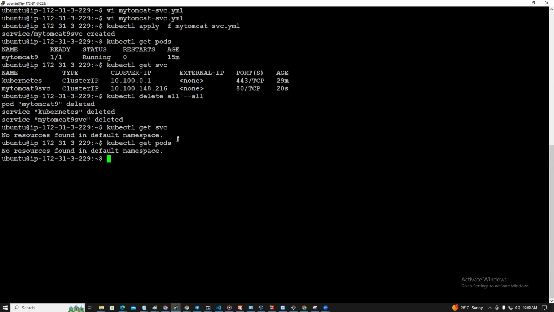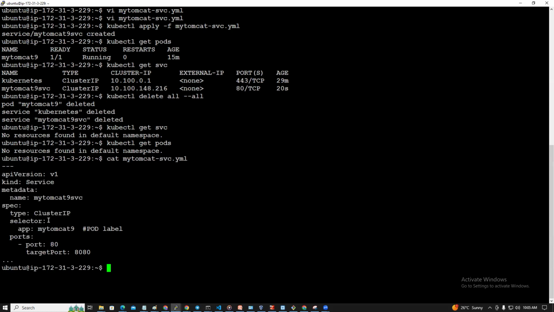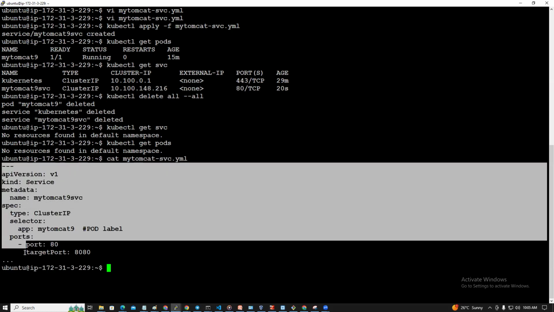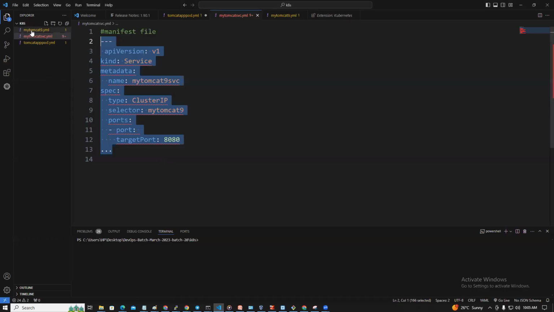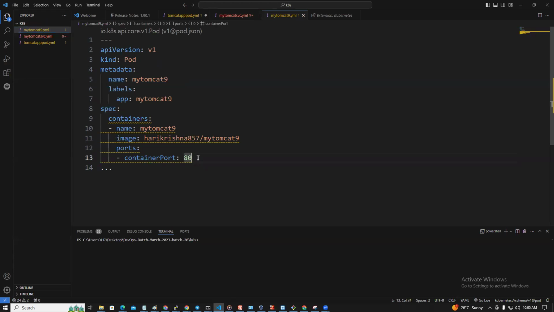Everything will be deleted. So I want to create one file, guys, one file for everything. So vi, cat my tomcat.svc. So this is the file, right, guys? My tomcat 9, yeah. So this is the file.